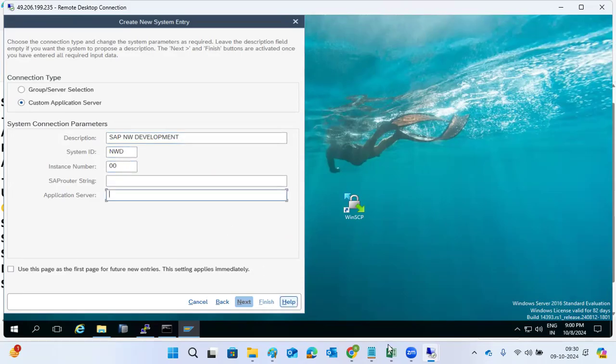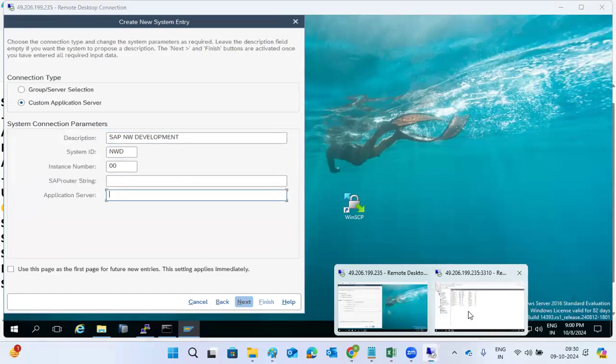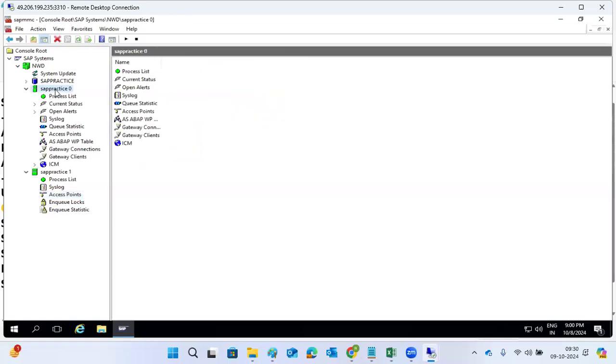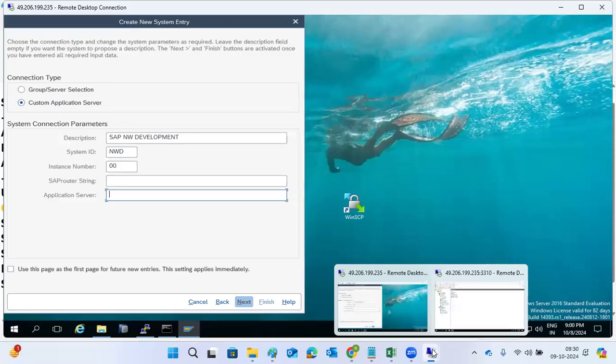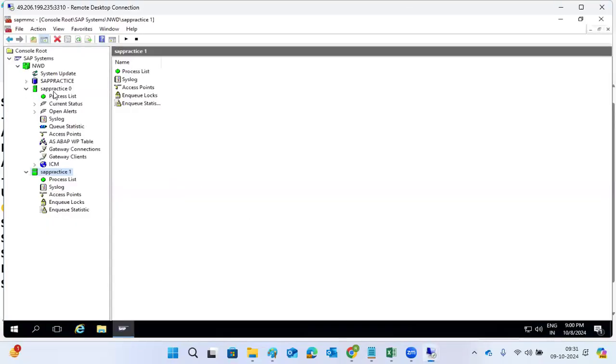Sir, how can I know the instance number and everything? Here you have the details, right? Whatever instance number you have given, 00 or 01. Which one did you give here, 00 or 01? Because here we are connecting to the application server, the custom application server. Then what is the application server instance number?